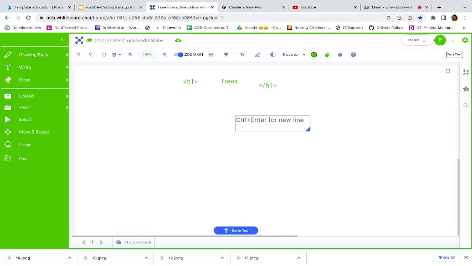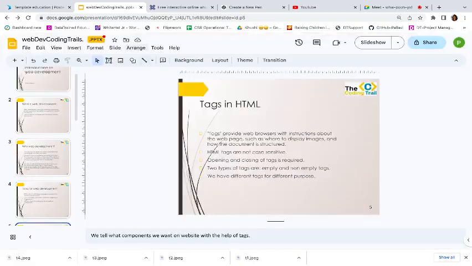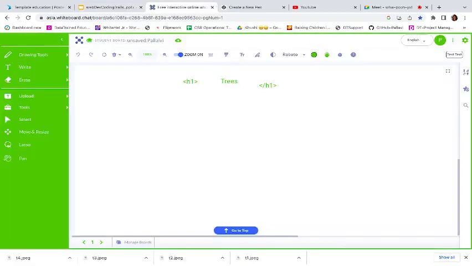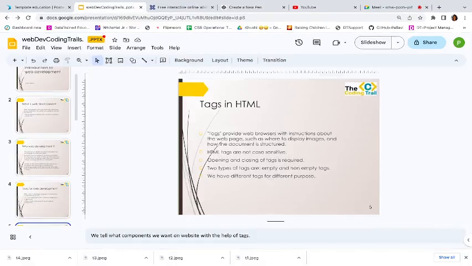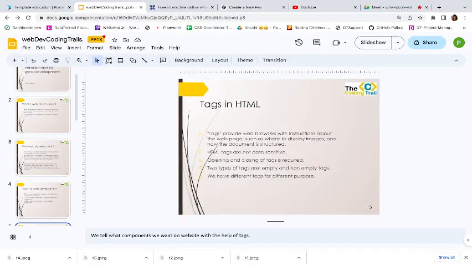So this is the way how we mention opening of a tag. This is the way how we mention closing of a tag. Clear? Okay. So now there are two types of tags. As I told you, there are container tags. Container tags are the non-empty tags, and the container tags are the ones that come in a pair. Opening and closing both are present in those tags.